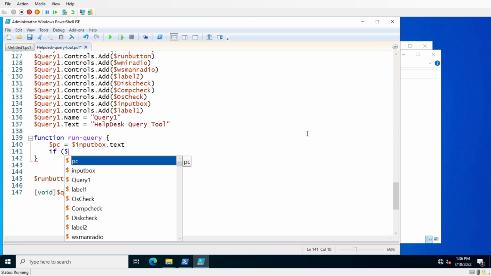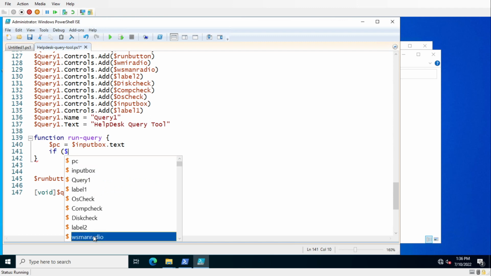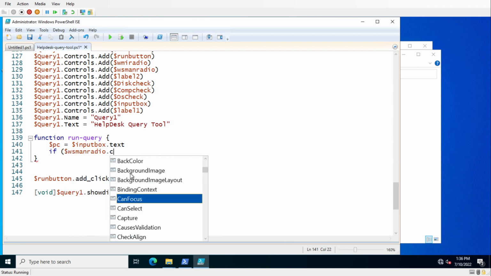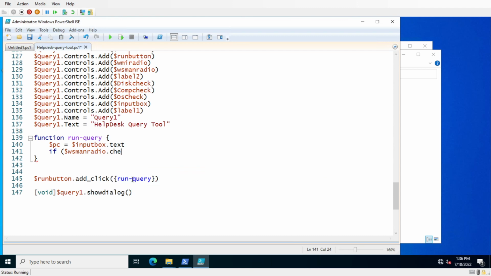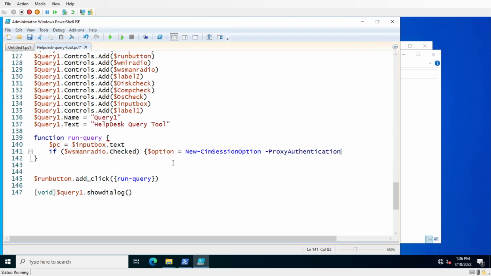So $WSMan radio dot checked. Right, so that would return true if that was checked. And what do I want to have happen? So what I want is I'm going to set something for my connection here. So I'm going to do $option, which is a variable I'm making up on the spot right now. And we're going to do New-CimSessionOption, and we'll set the protocol to WSMan. All right.